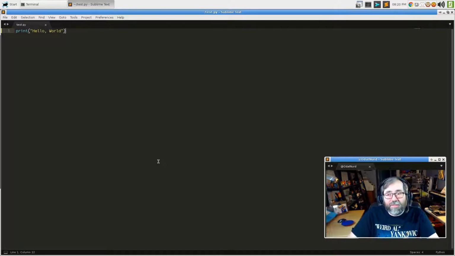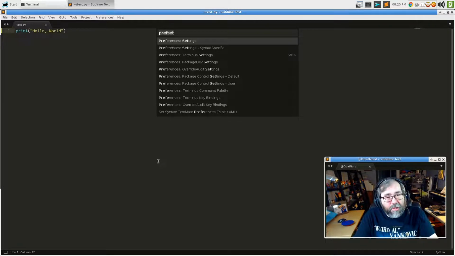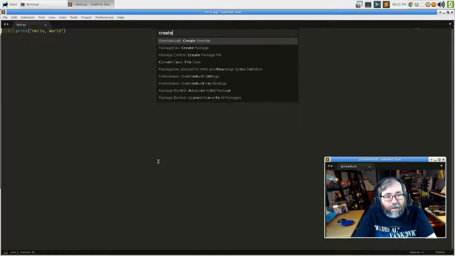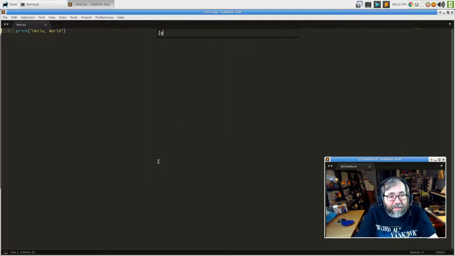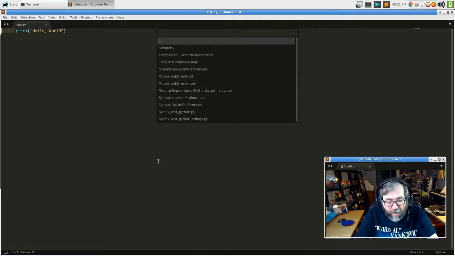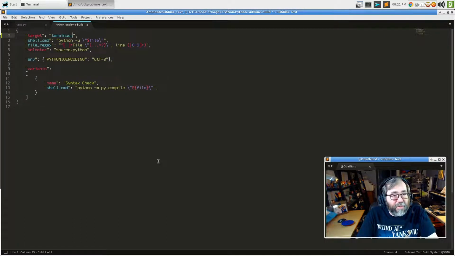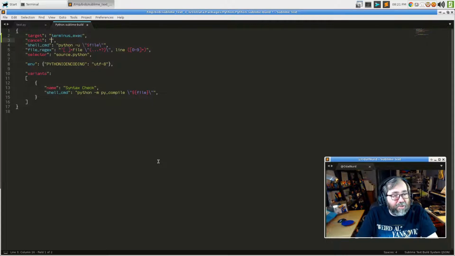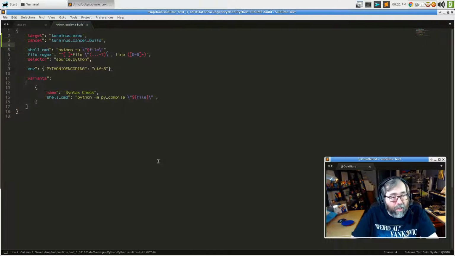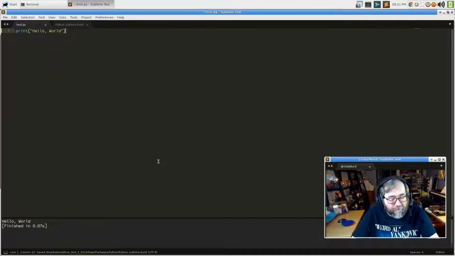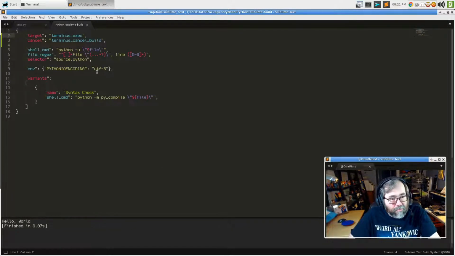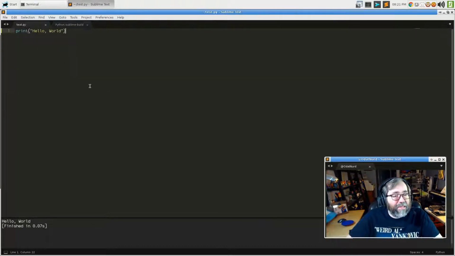Now, if we wanted to create a build system that used Terminus, we wouldn't normally do this with create override, but it's going to be simpler to do it this way. We could pick Python and the build file like so, and add in here a target key of terminus_exec and a cancel key of terminus_cancel_build, like so. And then if we were to hit the build, oh, did I not save that? Packages, Python.sublime-build. Okay, well, that really seems like it should be doing something.